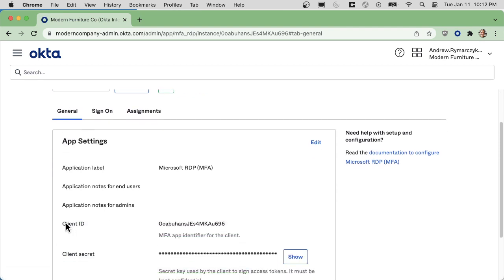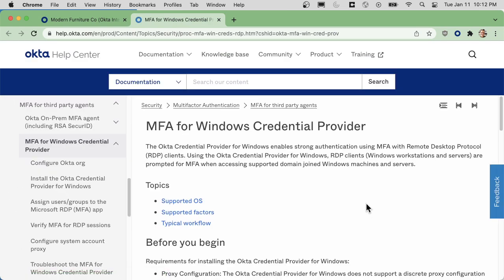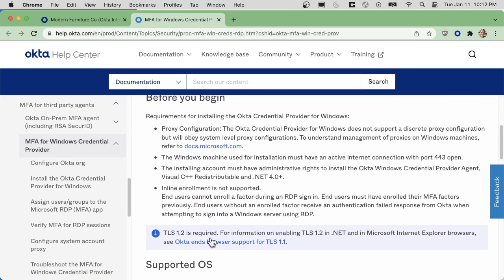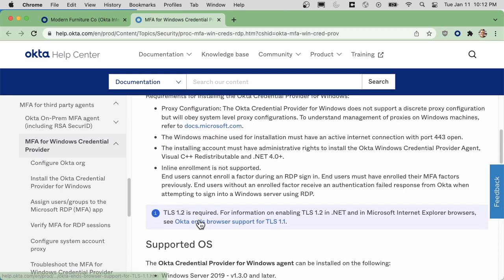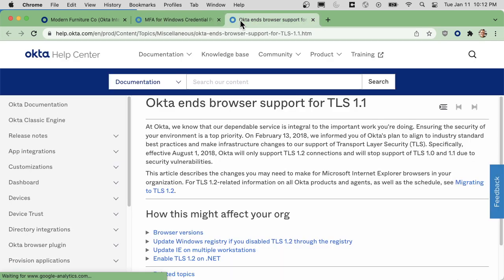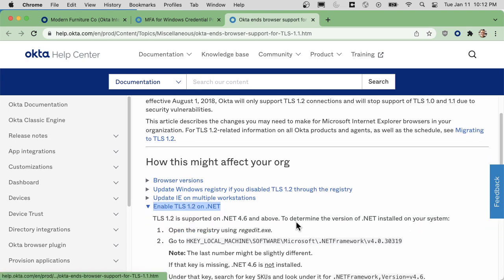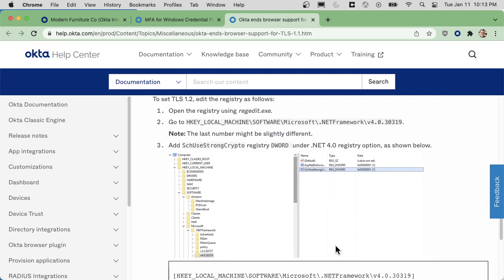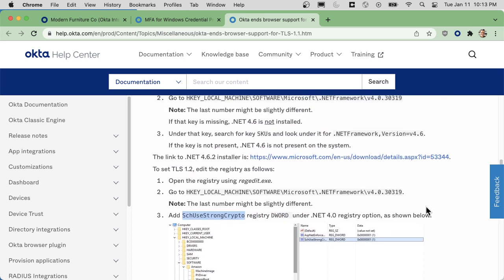Here we can see we have a client ID and secret we will use during the installation process, as well as some documentation off to the side here. Let's open up that and take a look at that real quick. There are a few things to be aware of. For example, TLS 1.2 being the most important. Clicking on this link will show some registry values that we can change. Looking at the Enable TLS 1.2 in .NET section gives us some instructions on how to enter this registry value to force TLS 1.2.